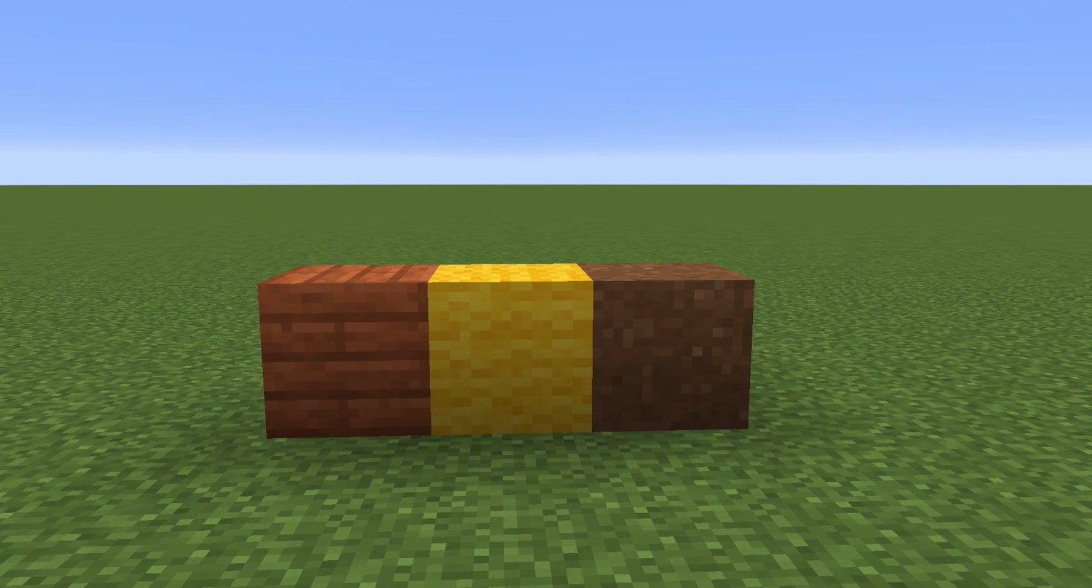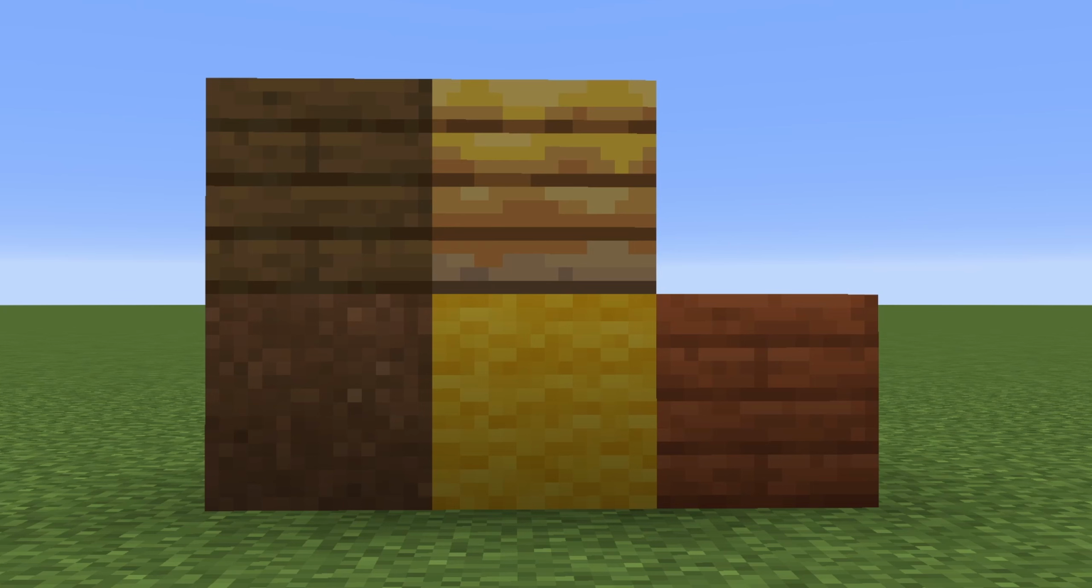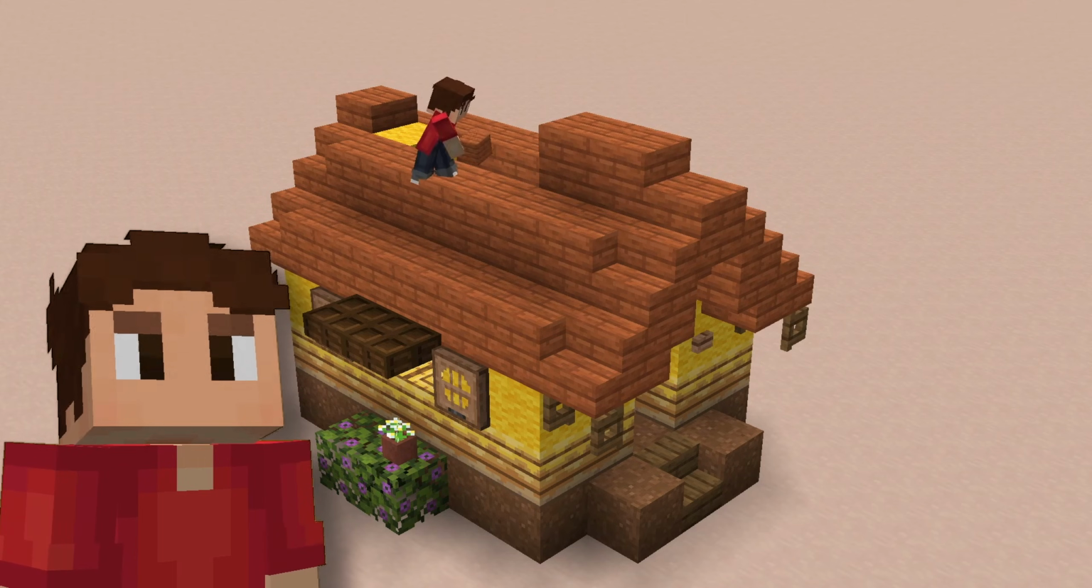But now we have our block palette, but it's not a lot of blocks to work with, so we can add some similar ones to add some variety. And if we try this on a build, it looks pretty good.